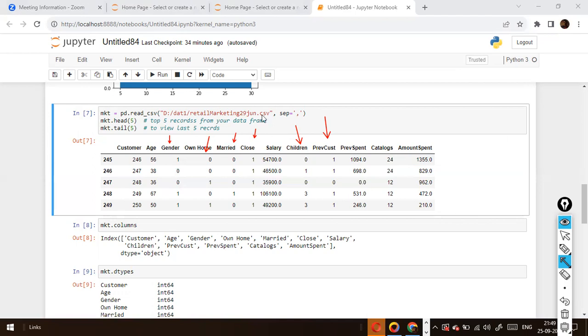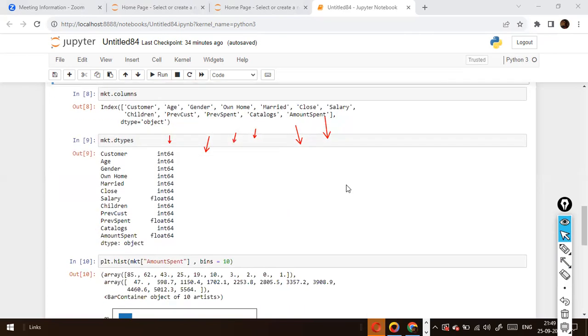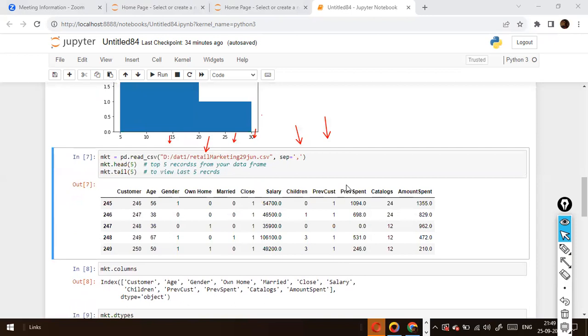So the whole objective of exploring this data, the marketing data, is to gain an insight. What kind of insight? To understand the customer's behavior. Okay, and what am I going to do with it? So I can fine tune my strategies, the campaign strategy.